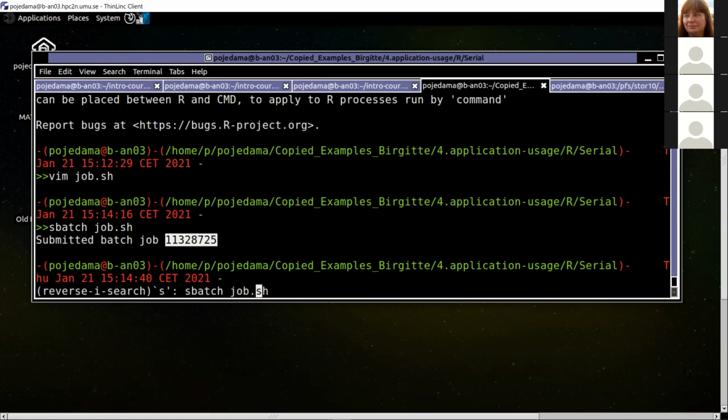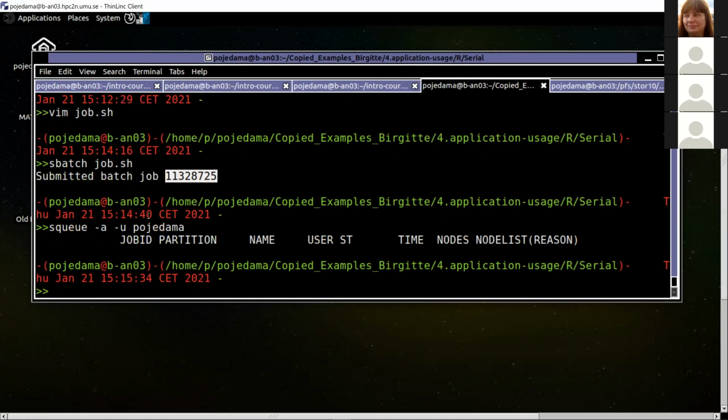And I can check the status of the job. If I execute this command, squeue -u and my username. In this case, it is pojeda-may, but it depends on your username. You should put your username here instead of mine. So you can check the queue, and it should be empty because it already finished.